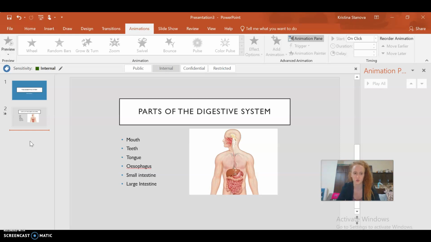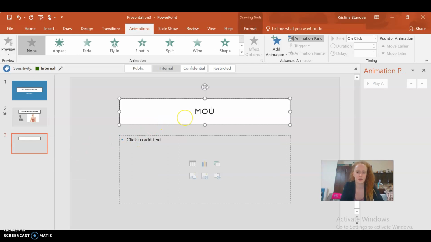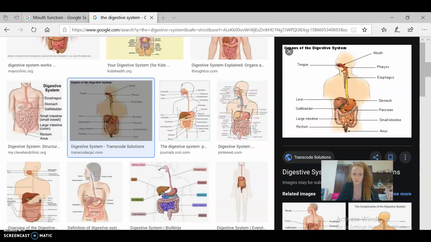So what do you have to do? Now, your next slide is going to be about the mouth. So next slide, mouth. Now, you need to write the function of the mouth. Okay, what is the function of the mouth in the digestive system? You can go through your science notes, you can go back to your workbook, you can go back to science presentations. But I would like to see your own knowledge here. Okay, what do you know about the mouth? What happens in the mouth?